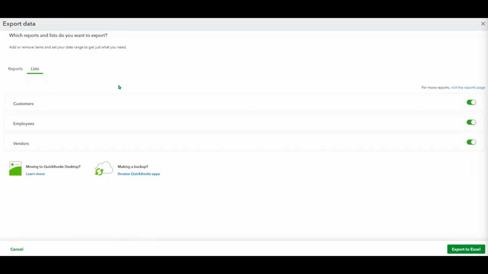Once you have selected the data you need, review your choices. Then click Export to Excel. QuickBooks will prepare the selected reports and lists and export the files in a zip folder. Once the download is complete, open the folder and review the Excel files.